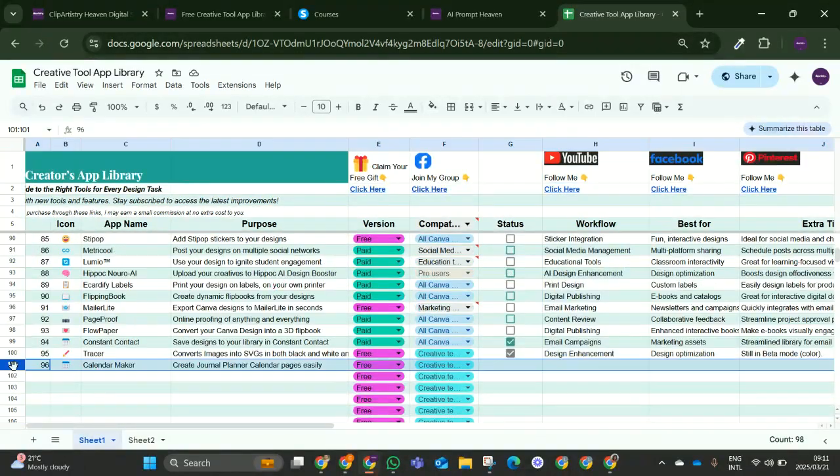Today we are going to number 96 on the sheet. We're going to look at a calendar maker, and I think a lot of people in my circle and in my community will appreciate this. If you don't know about it, it's new to me, so if you know about it, kudos to you. If not, I'm going to save you lots of time.